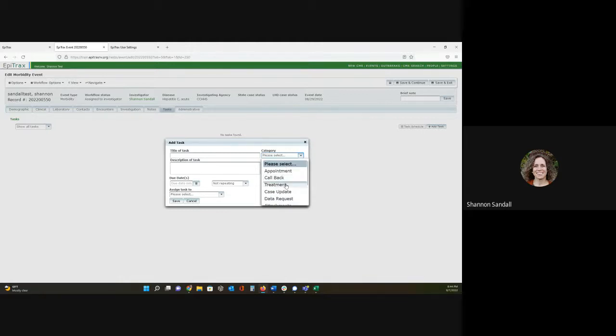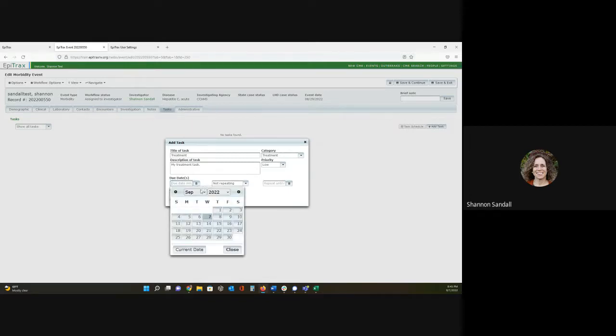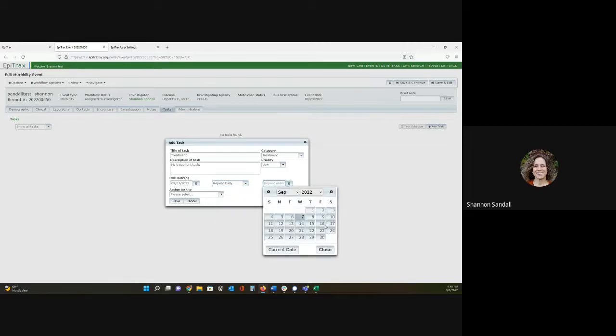So I can click on a category. I can enter a title. I can set a priority, so whether that's low, medium, or high. I can establish a due date, so I'll just say today. We can make it repeating, so whether that's daily, weekly, monthly, or yearly. And then we can tell it when to stop repeating. So we'll just say the 13th.